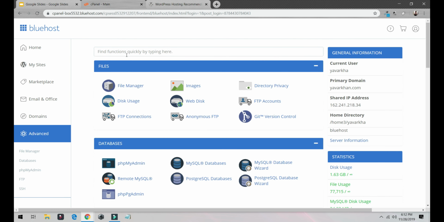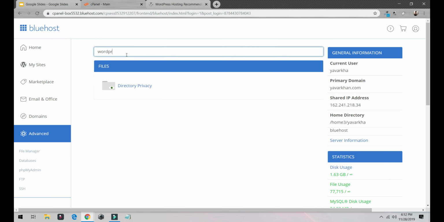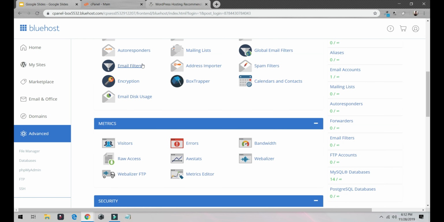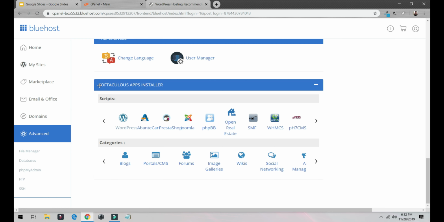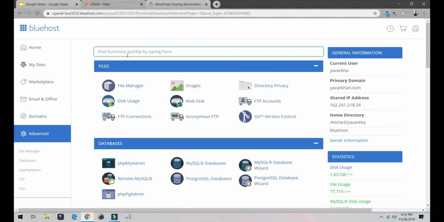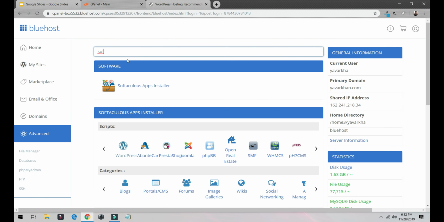Or what you could do is just type WordPress. No, you can't find it with that. So all you have to do is scroll down. You could see Softaculous. If I type Softaculous, yeah, just click on Softaculous. Once you do that, all you have to do is click on WordPress.